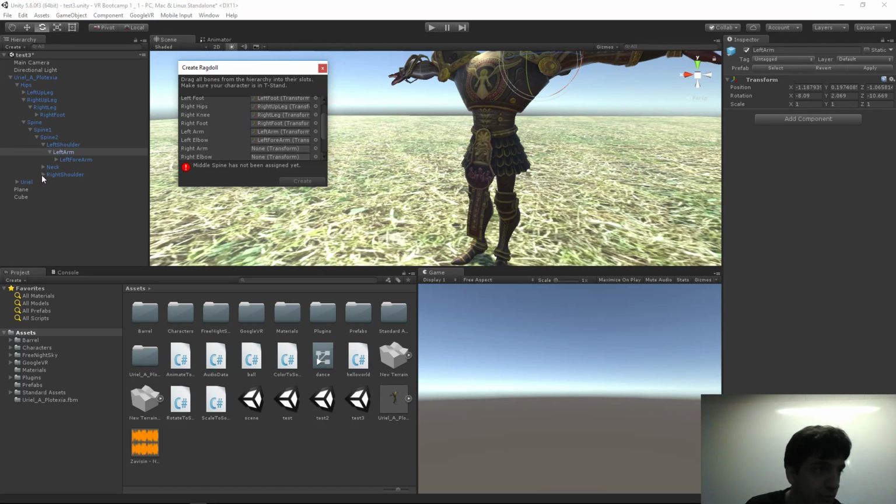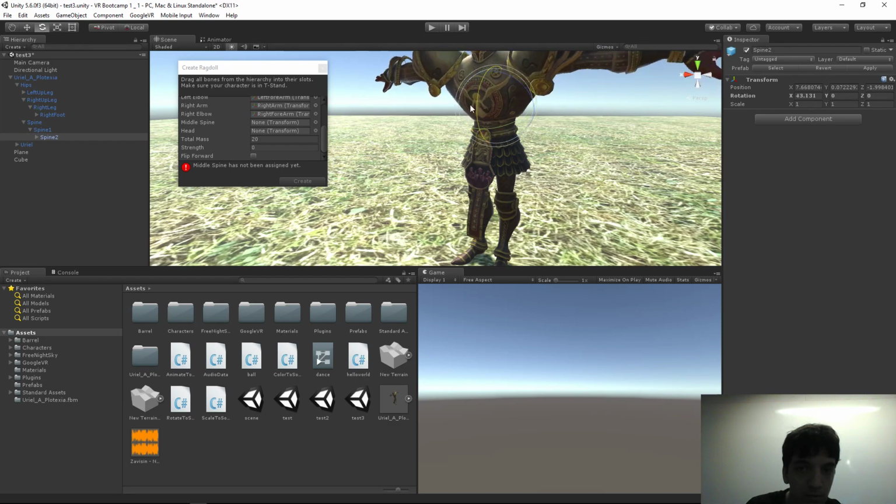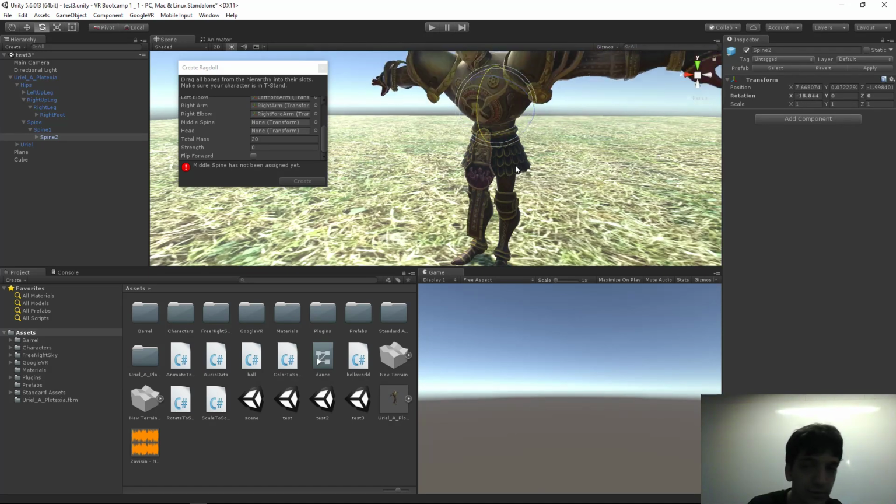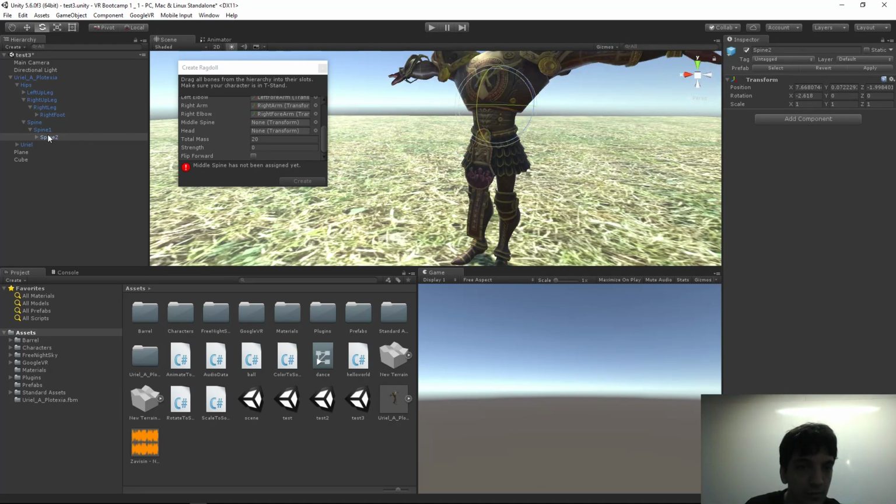Then go to the right shoulder. Open the right shoulder. Right arm. And then open that. Right forearm. And then it should have a middle spine and a head. So middle spine is, I think, spine 2. One way to check is always just to rotate your character. So just put spine 2 in middle spine.